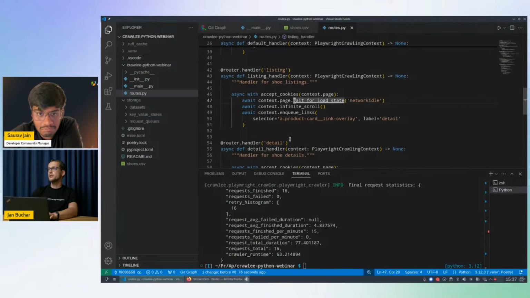The first one just waits for the page to finish loading. It waits until there's no network activity. And the other one just handles infinite scrolling for you. It keeps scrolling until, again, there's no network activity when you scroll to the bottom. And then we can just enqueue links as we did before. So I will try to run this, and hopefully we can see it in action.